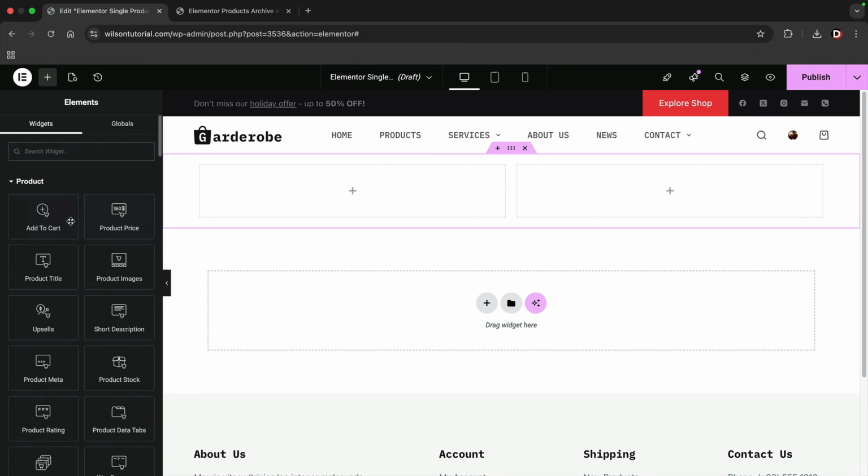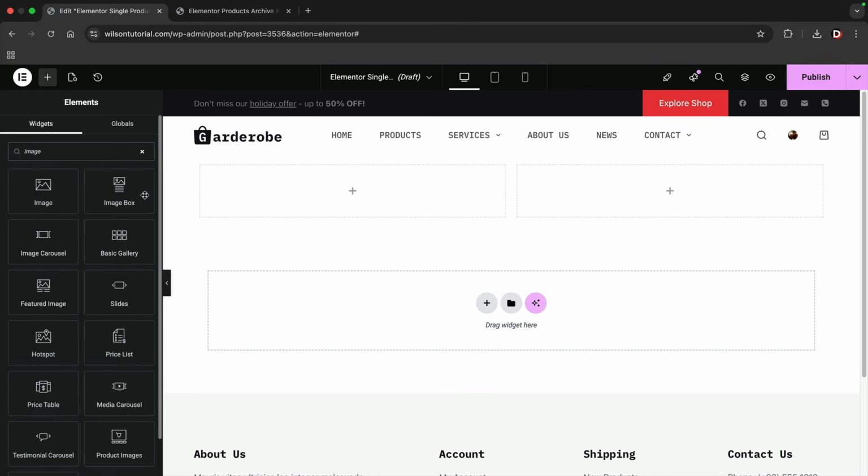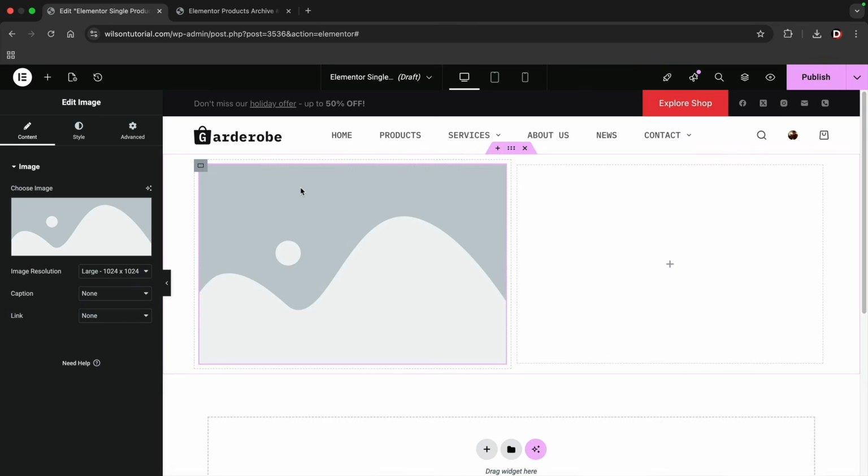Now on the left side, you're going to see that we have elements. So what I recommend to do here is just put these in order. Now the first thing that we need to add is the product image. Now this is kind of weird, but just bear with me. We're going to type in image, take the image, and then drag it right here.